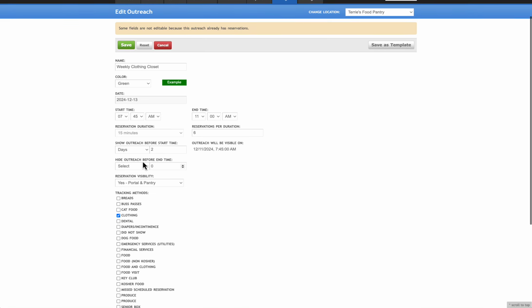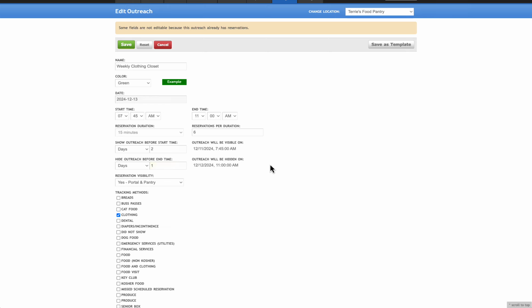You can also turn it off. So let's say I say 1 day prior to the end time, then it will turn on 12/11 at 7:45 a.m. and it will turn off 12/12/2024 at 11 a.m.